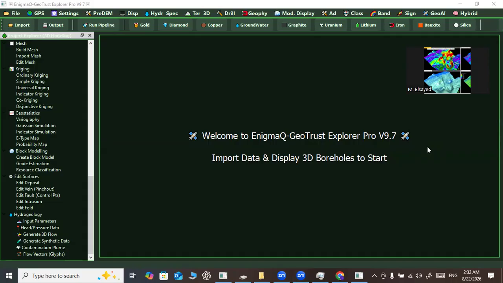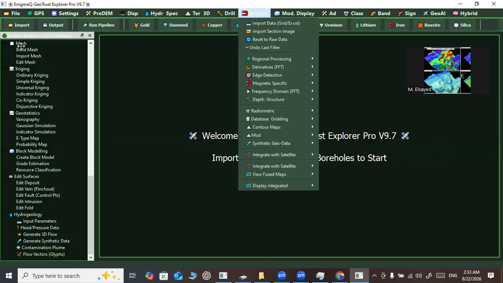Here for Enigma Q, we have three basic engines. The engine for remote sensing, image processing, and analysis. And the second engine is the geophysical engine. And the third engine is the 3D geological modeling engine.